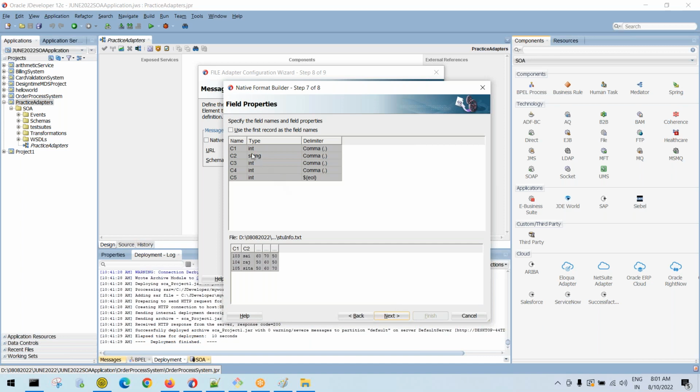And now here it is asking for the sub-element names. My sub-element name is not C1. I want to say SID, and this is the student name. This is English marks, this is Hindi marks, and this is maths. You can also correct the data type. SID is an integer, then string, integer. Suppose you want to change the data type, yes, you can change it.